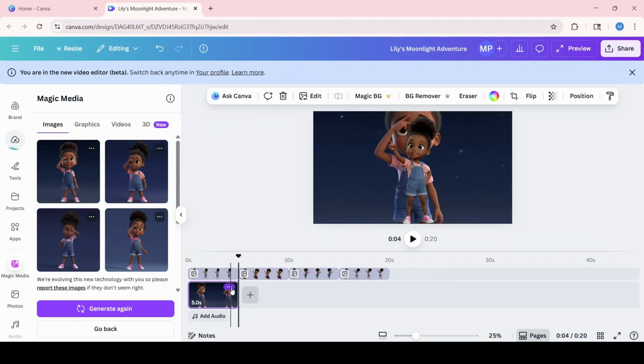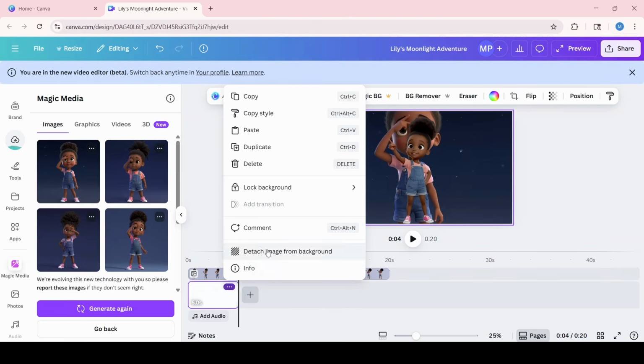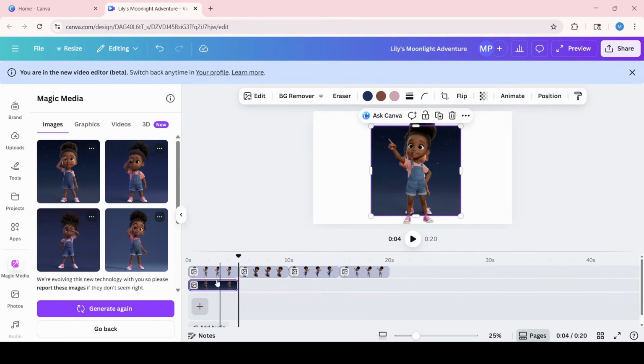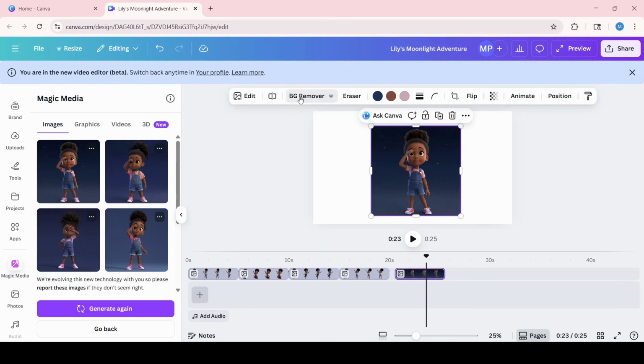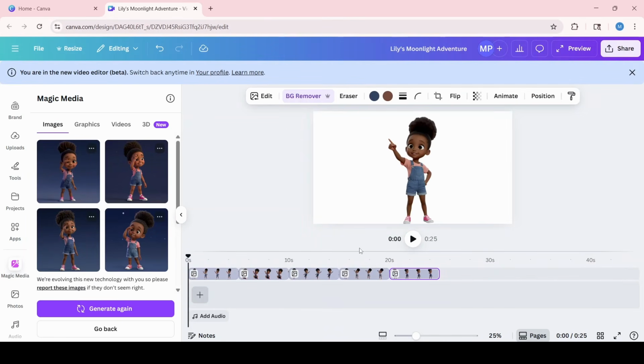And once I click it, I'm going to click on these 3 dots over here, detach from background, and I can move it wherever I want to at the top of this layer here. I'm going to do the same where I click on it and click on BG Remover to remove the background. Okay, so now that we have our 4 images for our scenes, now I'm going to focus on adding background.